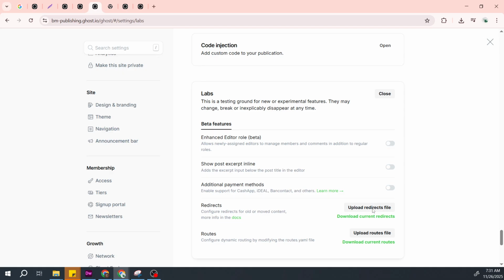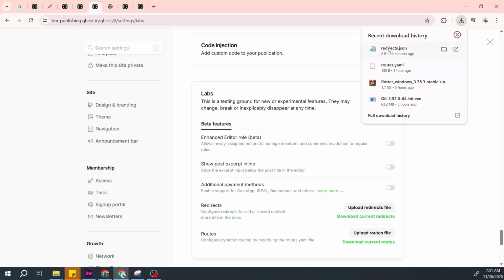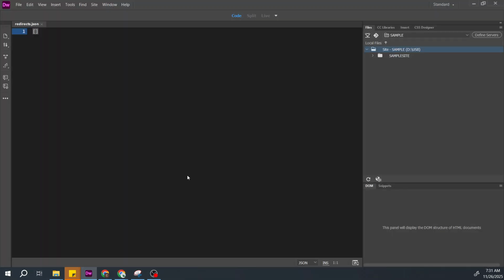Ghost will save a redirects YAML file to your computer. Depending on your Ghost version, you may see a file named redirects.json instead. Either way, the process in this video is the same. Just work with the file Ghost gives you. Open the downloaded redirects YAML in a code editor. Any plain text editor works, but a code editor with YAML support will help you spot indentation issues.